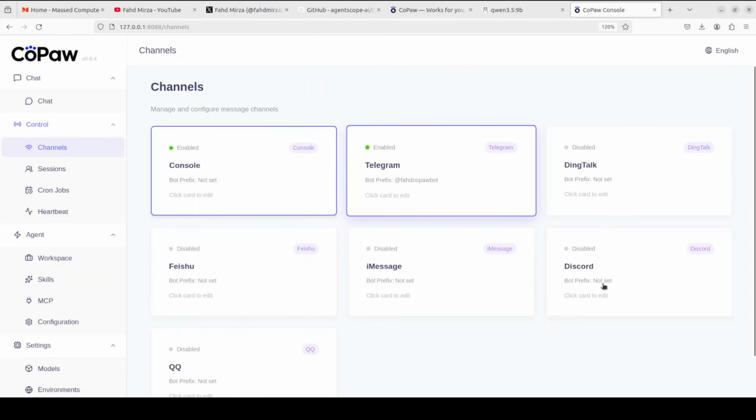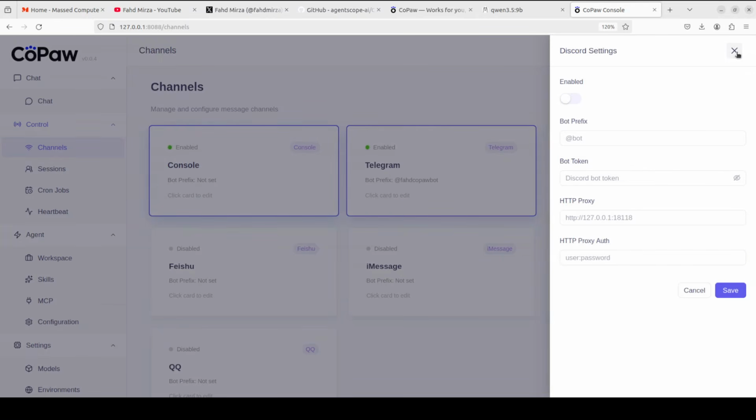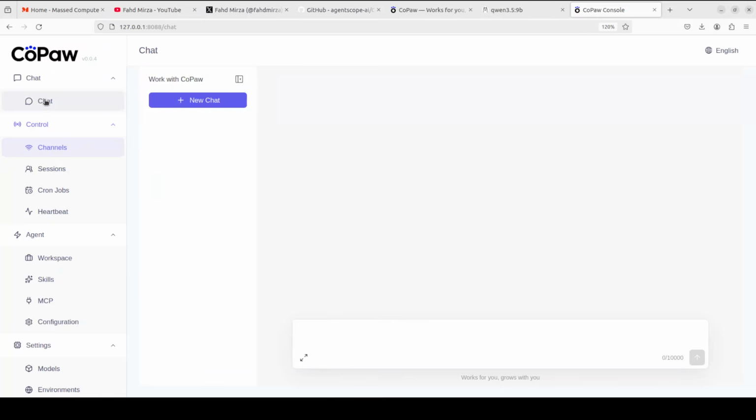Dot not, I don't really need it. It is still disabled, which is fine. So this is a Discord one, sorry. And our Telegram is now enabled. You can also edit it or do whatever you like if you want to change the token or anything else. So now you can just start chatting with it.